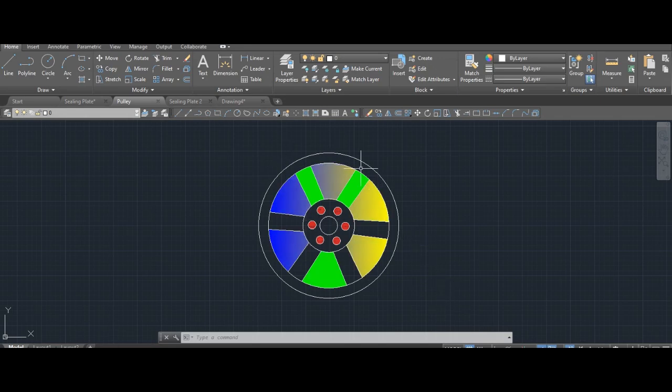What are the tools we used? We used the circle tool, we used the polar array tool, we used the polyline tool, we also used the trim tool and the hatch and the gradient tool.